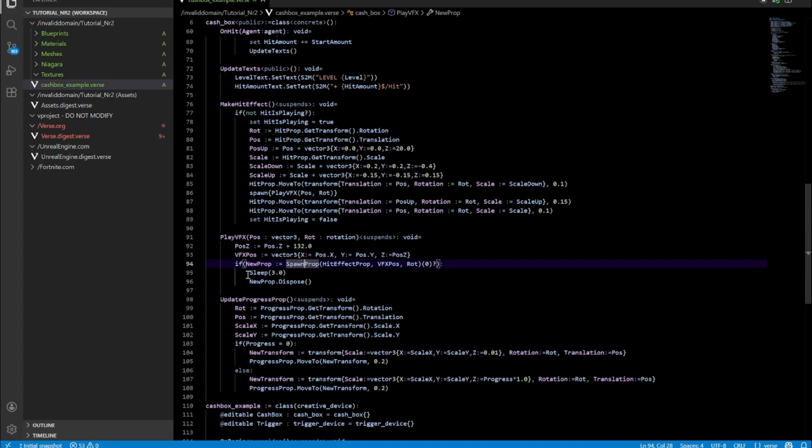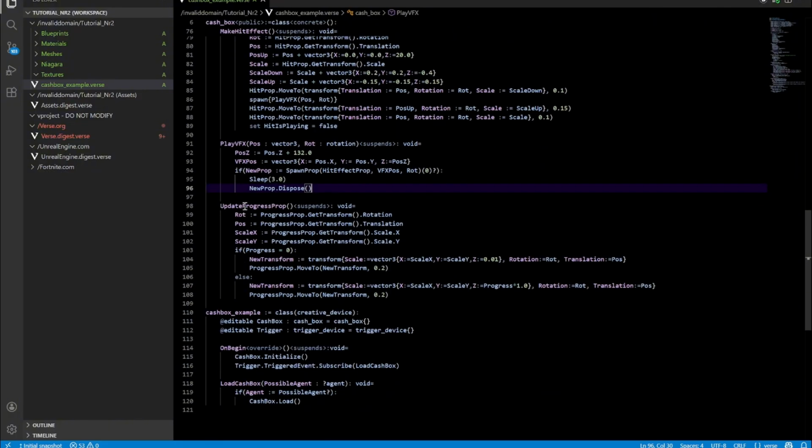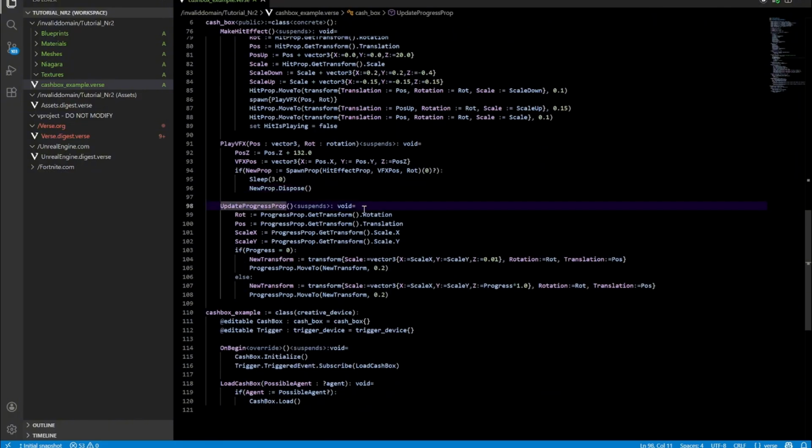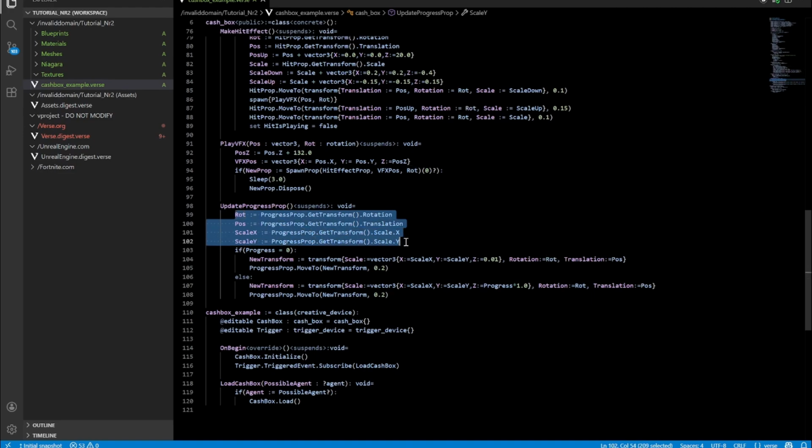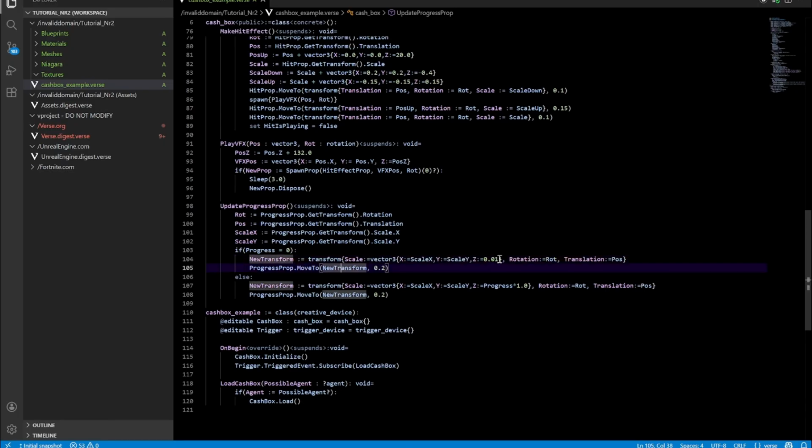And then dispose the prop after a short sleep so the props never stack too much in the world. Now, our last function is to update the progress prop, which we do by, again, getting all the transforms of it and then move it to the same location and scale besides the Z scale, which is controlled by the progress of the box. And with that, our material will make the progress as we created before.